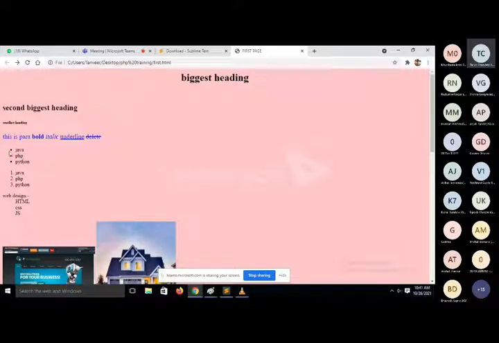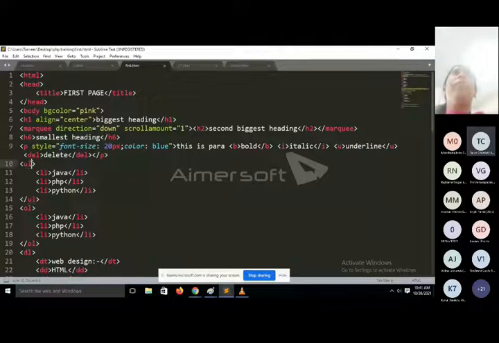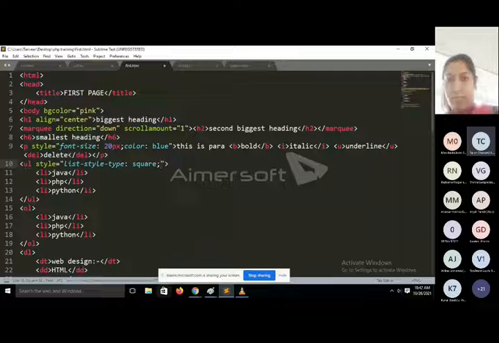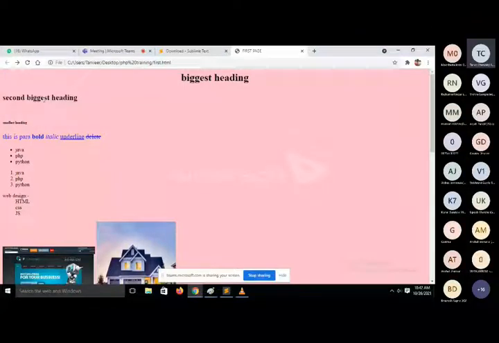We have an unordered list. In this unordered list, I just want to use a square box instead of bullets. How can we do this? You can do this with the help of, again, the same property, style, and one more attribute we have, list-style-type. We will pass square in list-style-type. Fine. Save. Then refresh your page. See, now the Java, PHP, Python unordered list contains square boxes instead of bullets.